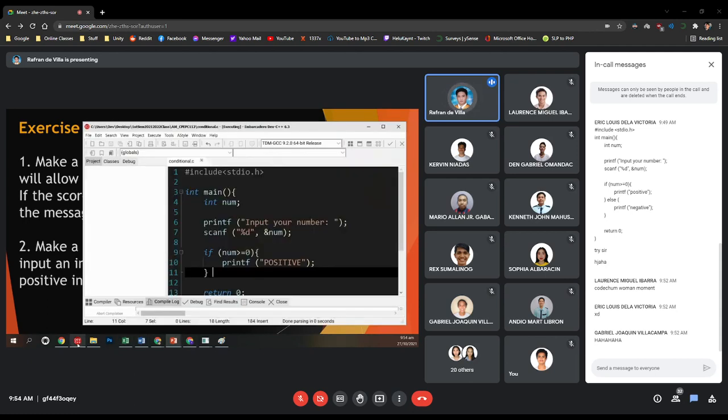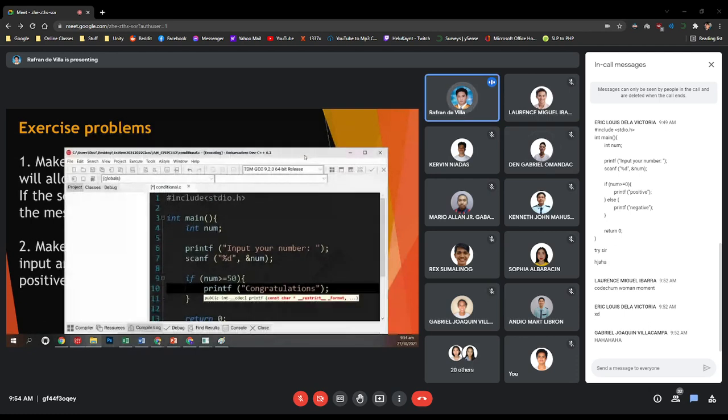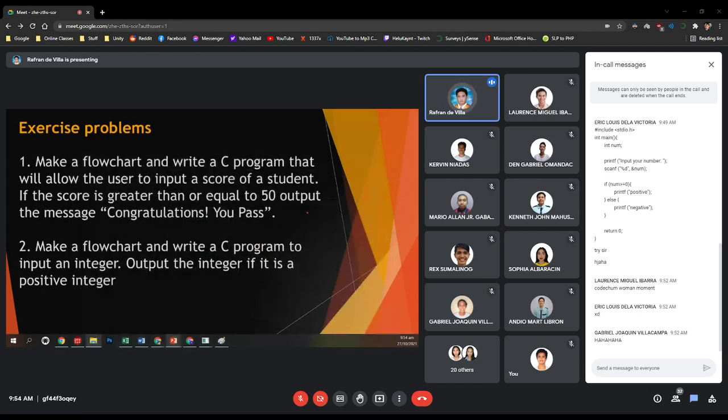So again, based ani niya, pare-pareha ra gyapon flowchart ang gamiton, but ang imuhang usbon lang is ang condition. Imbis nga 0, you put there 50. And you change the printf value from positive to congratulations, you pass. Okay, so ingon na ra ka simple ang if nga statement.